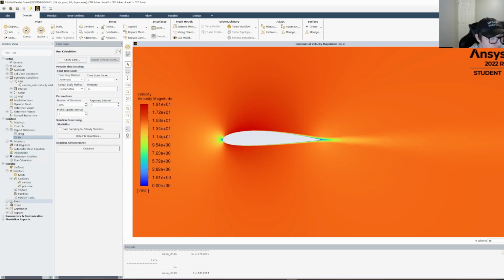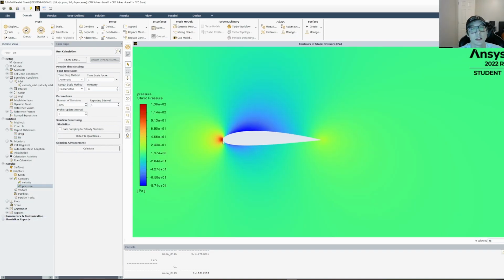So let's go ahead. We have the velocity. Let's look at the pressure. And there you can see a stagnation point. As we shifted the angle of attack, you can see the stagnation point shifts with the angle of attack as well.